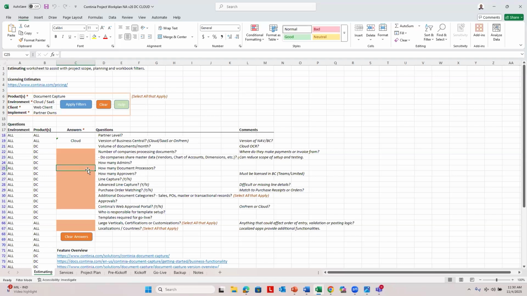Those are going to be our main users of document capture because they're going to be the ones responsible for creating those templates. How many approval users will we be setting up? And what you need to be aware of with the approval users is, in order to be an approval user in Continia, you need at least a Teams member license in Business Central. So this is another aspect that partners and clients are unaware of. To be an approver, you need at least a Teams member license. So some partners aren't aware that a license is required to be an approver.